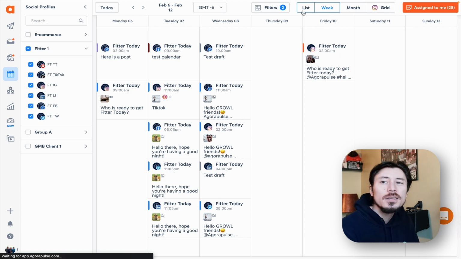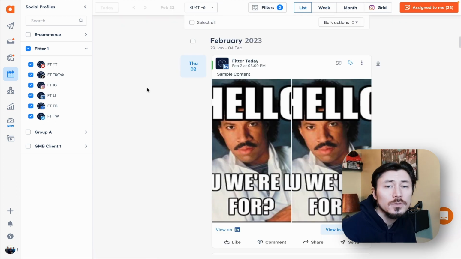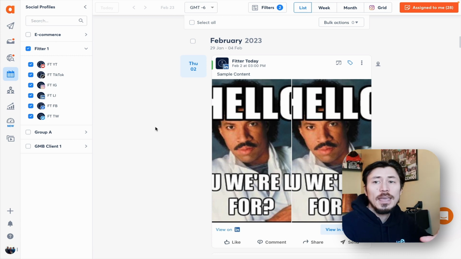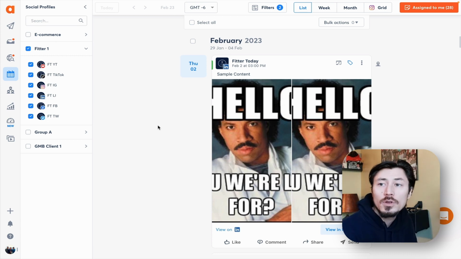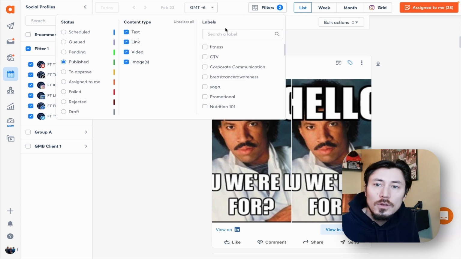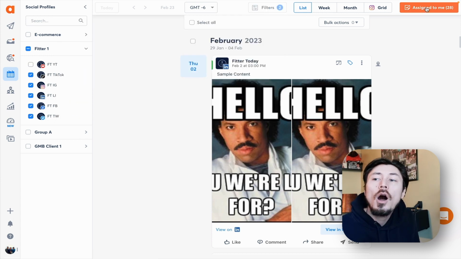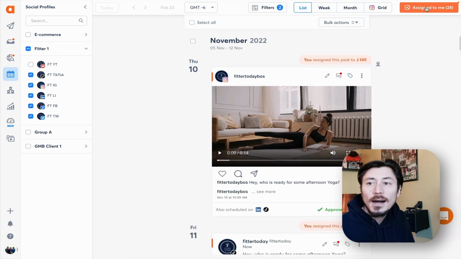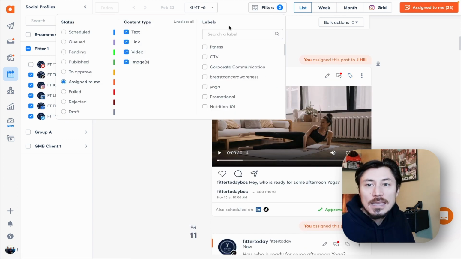You also have a list view right here as well. This list view is great for viewing everything in chronological order if that's helpful for your strategy. And you also have another unique list view, and that would be the assigned to me section. So instead of coming in here and looking at the list view and just clicking everything that's assigned to me, if you click on this right here, you're automatically filtering out all the content that is directly assigned to you. Take advantage of that. It's a great way to go through your approvals and do everything in bulk.